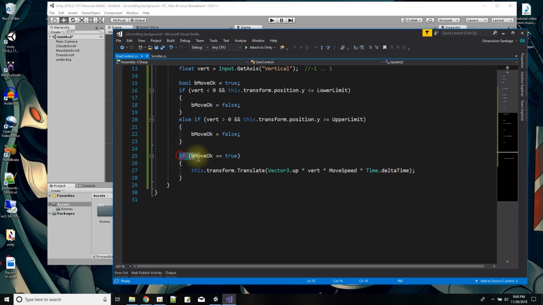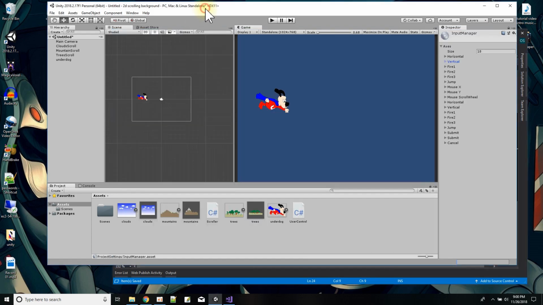So after I find that out, and it's okay to move, then I'll actually do the move command. So it's transform.translate, and which axis do I want to move on? Up is the positive and down is the negative. So Vector3.up times the vert times the move speed, and then I always multiply by Time.deltaTime so that on all computers the speed is the same. And that's my user control.